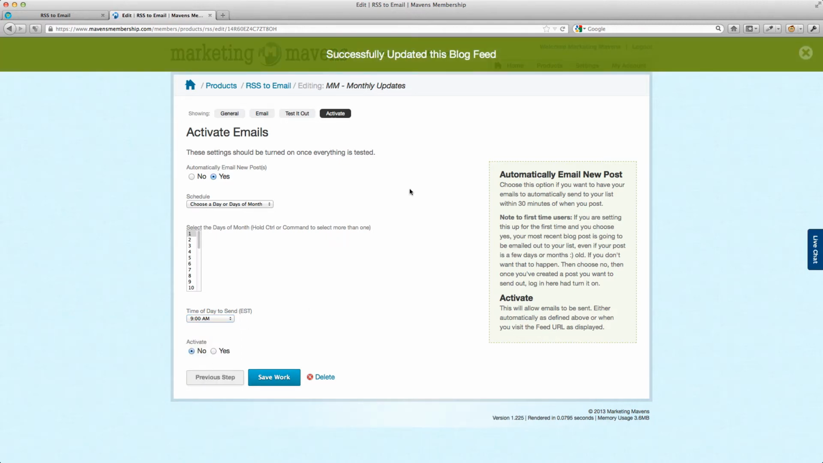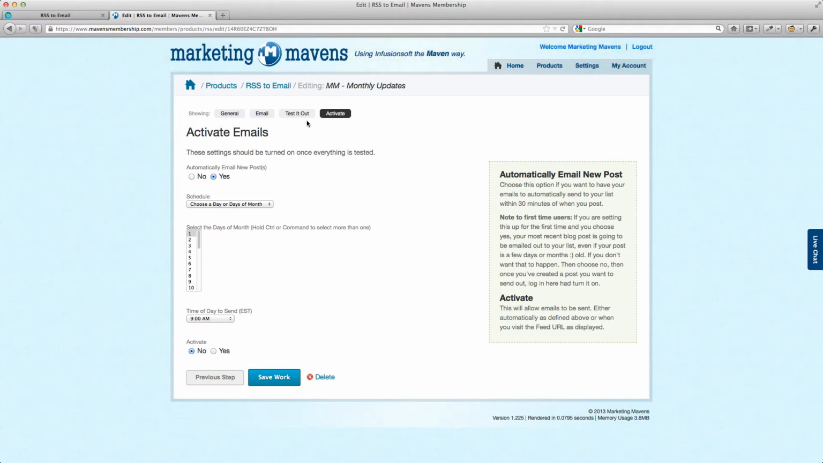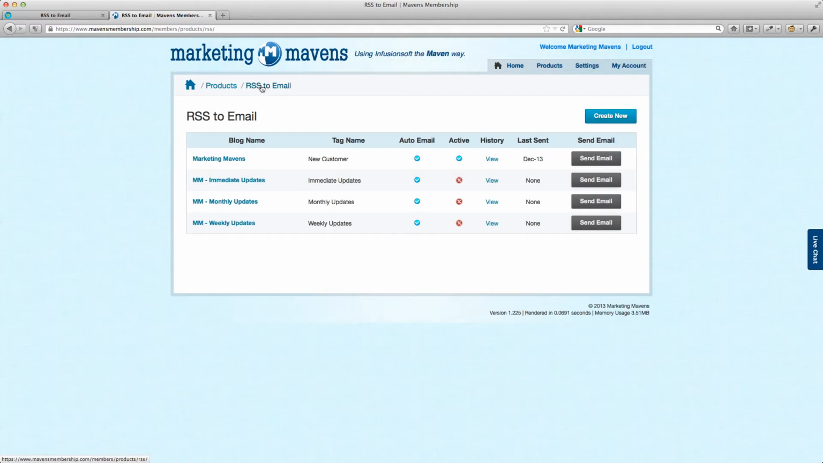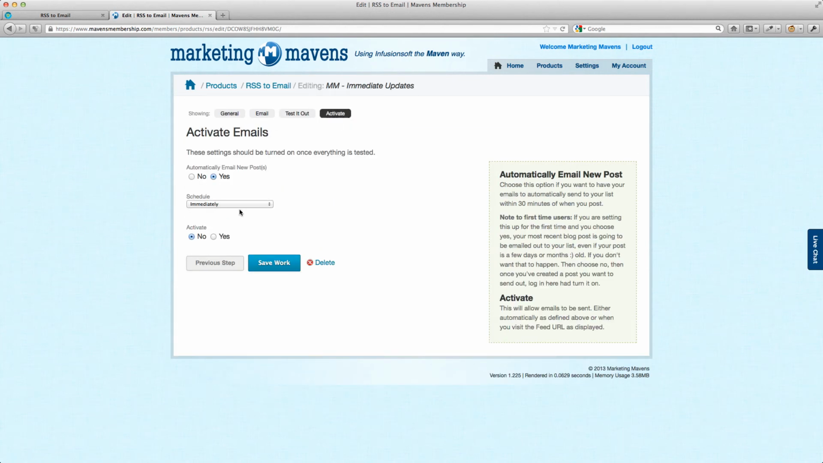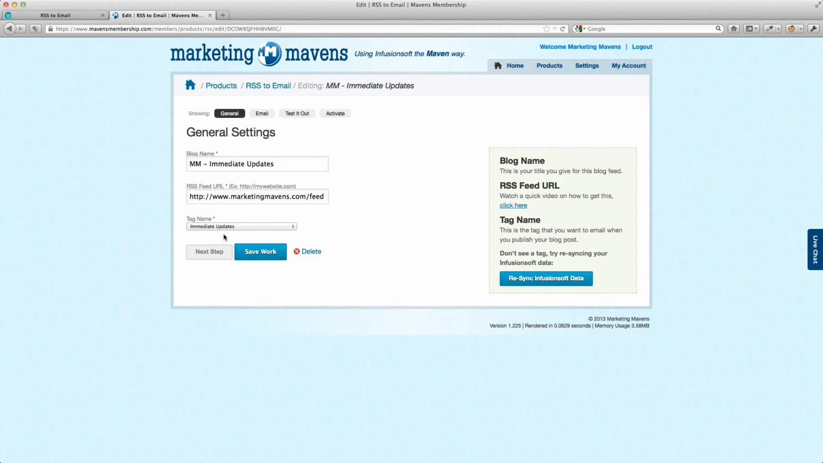So now what I'm doing, if we just take a glance here, I'll go back to the account level, is all 3 of these accounts are basically sending the exact same feed URL. However, they have identified different tags that are going to get the schedule that we determined. So immediate gets the immediate schedule. Weekly, the weekly tag gets the weekly schedule we set, and the monthly tag gets the monthly schedule we set.